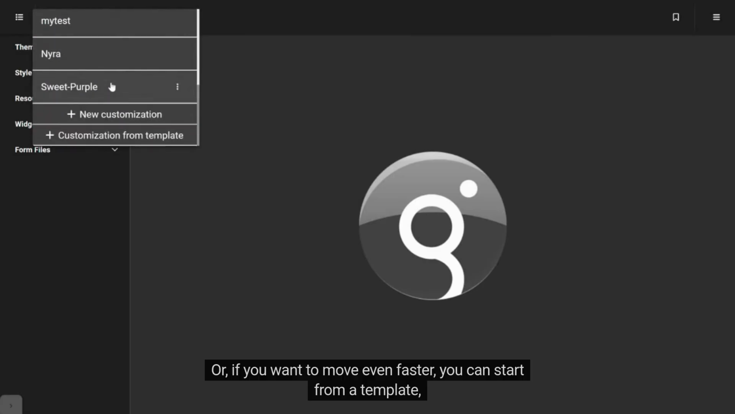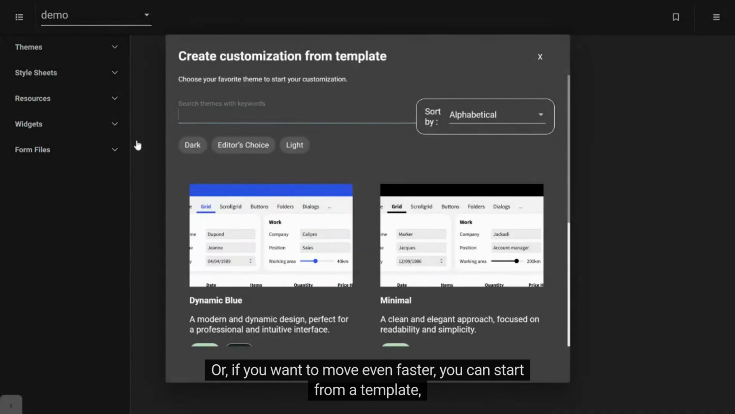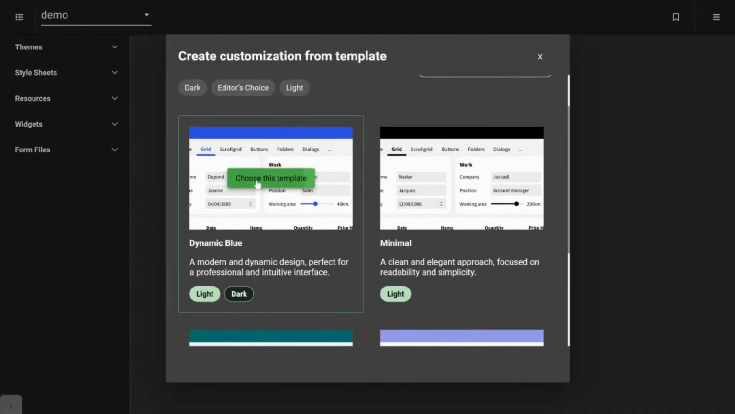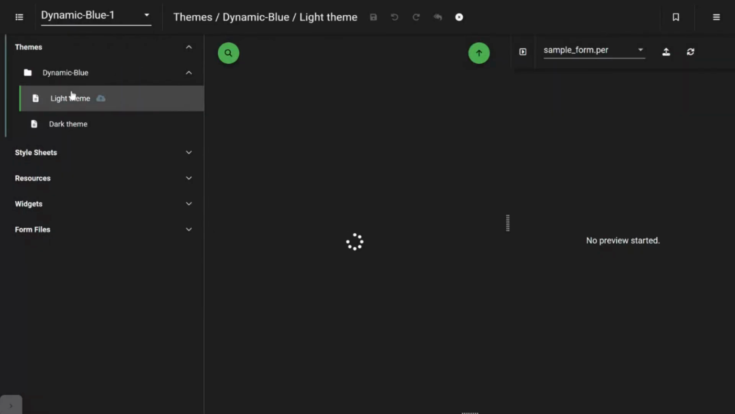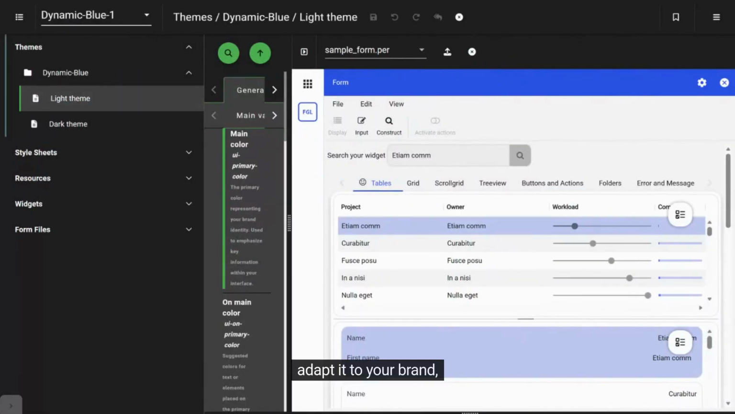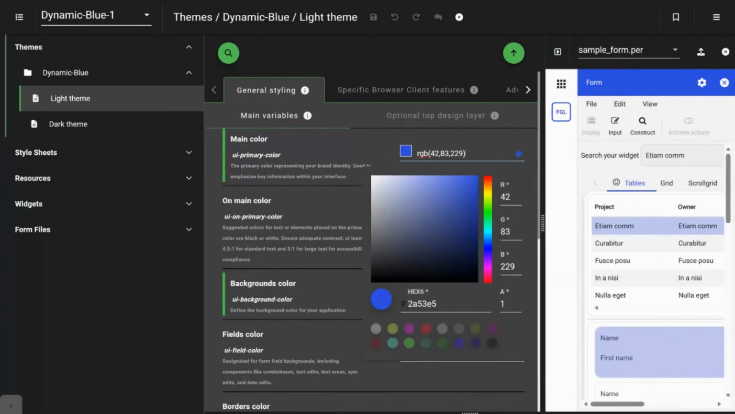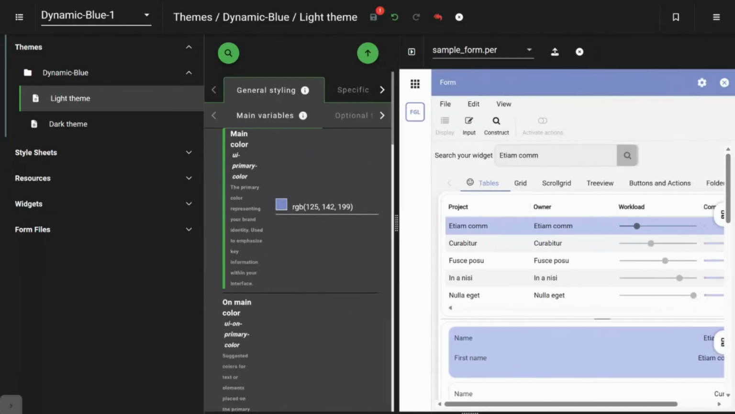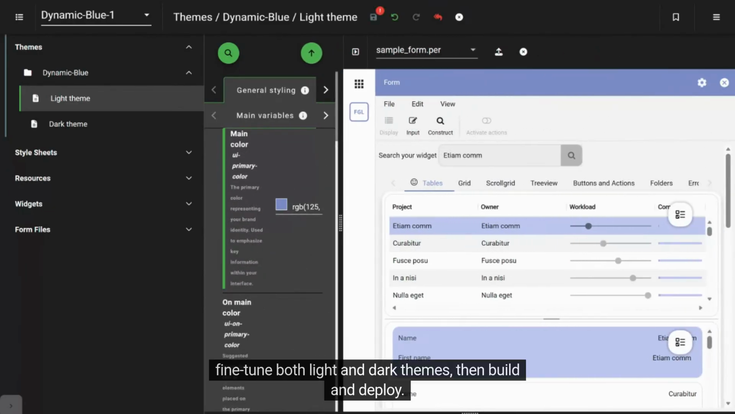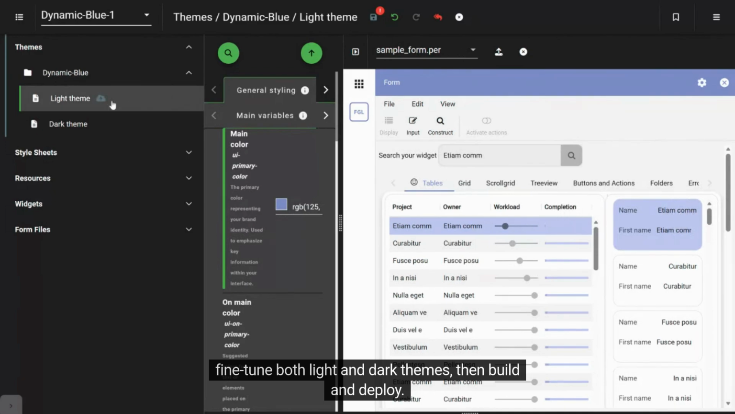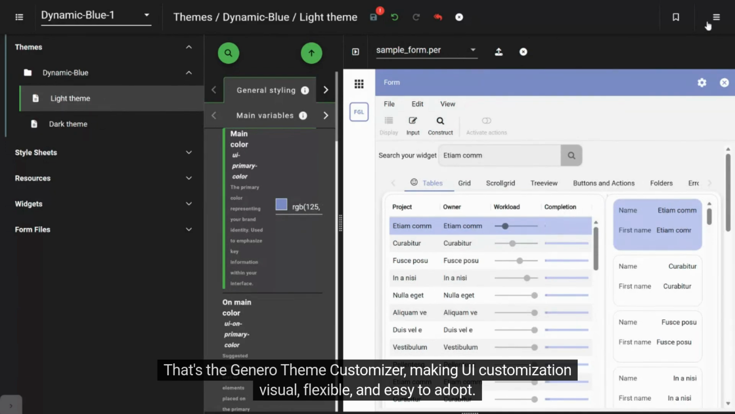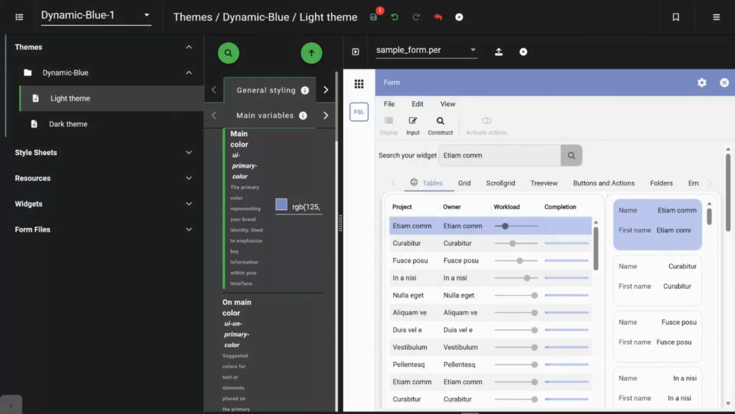Or, if you want to move even faster, you can start from a template, adapt it to your brand, fine-tune both light and dark themes, then build and deploy. That's the Genero Theme Customizer, making UI customization visual, flexible, and easy to adopt.